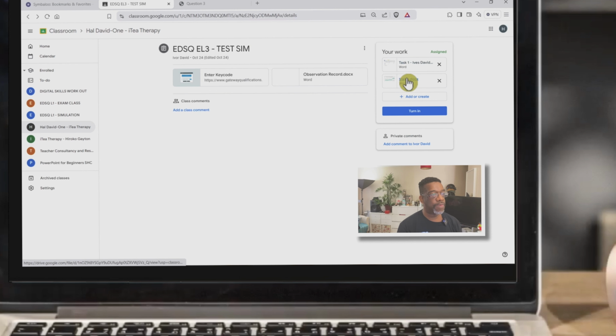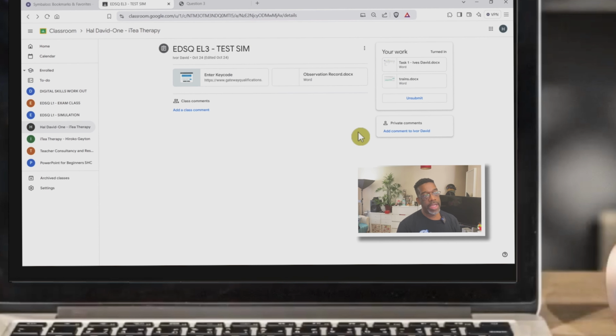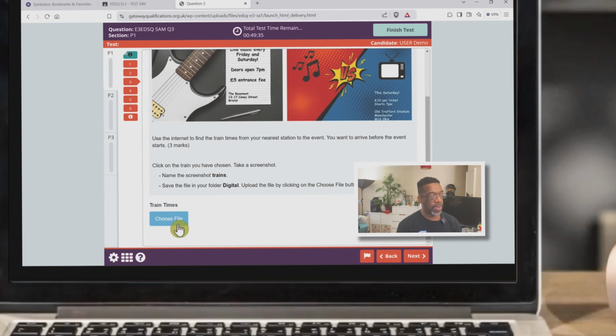Wonderful. So we have these two files. You have your task one, and you have the Trains file. The observation file is one that you downloaded, so you won't upload that. And then we've got to hand in or turn in. So click on turn in again. And again, don't worry, in the exam, you won't have to go through this Google Classroom uploading. You'll just upload it to this button here where it says choose file, and it's much, much simpler.